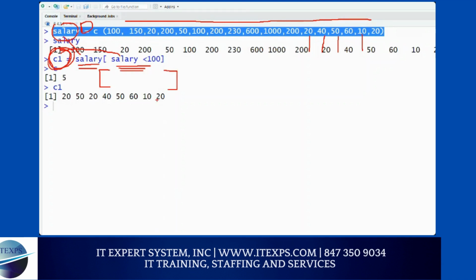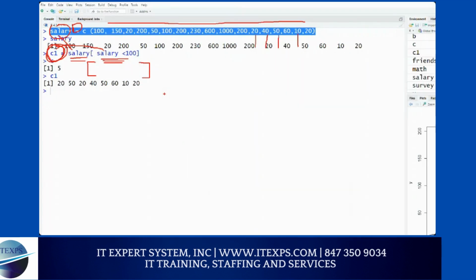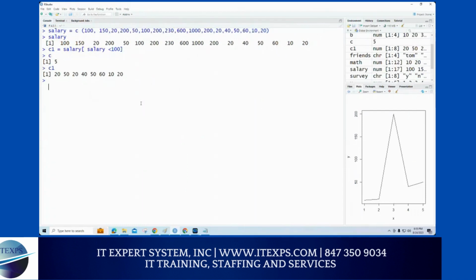Now, how do I get the second vector, 100 to 200? What should we do? I have a question. Yes, sir. Why are we trying to find C at the same time? No, this was a typo, my typo. I was supposed to type C1. Okay, thank you.